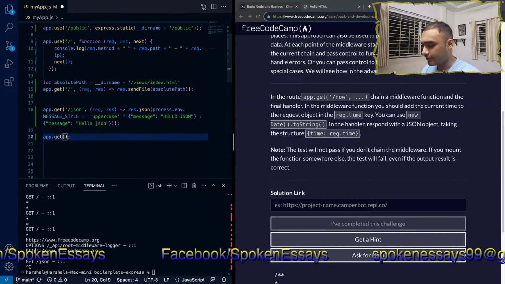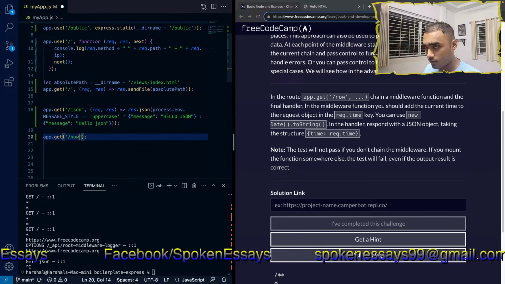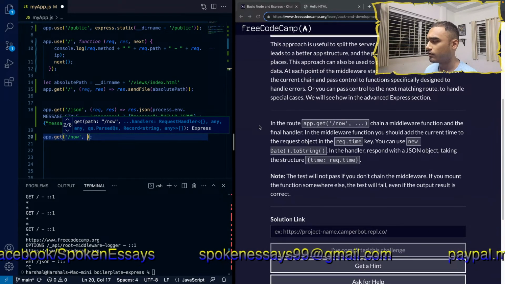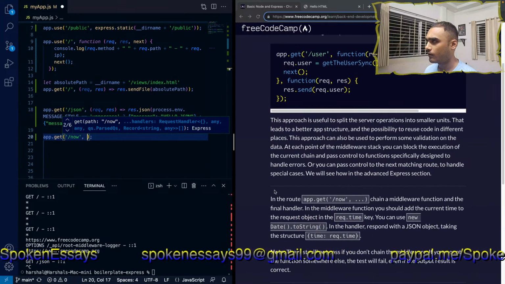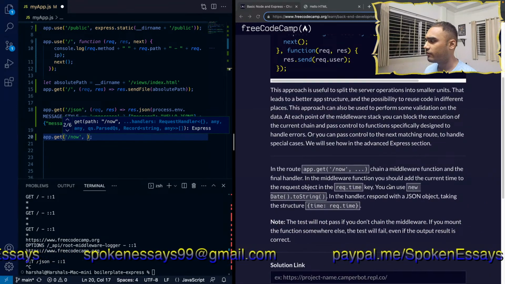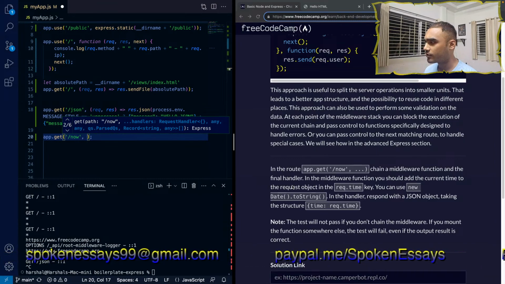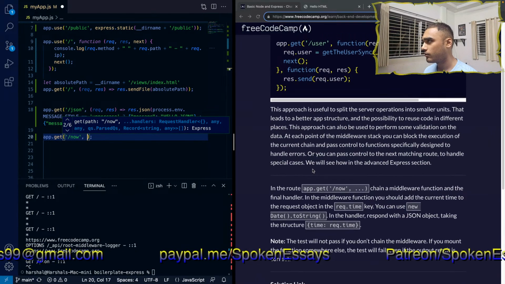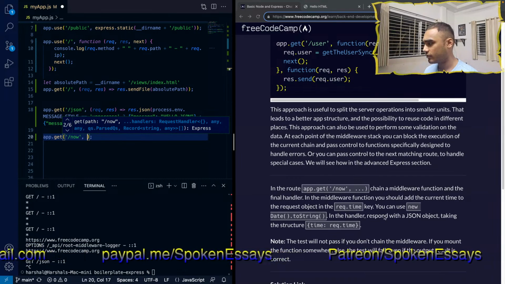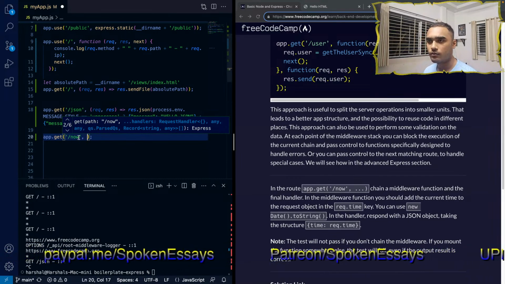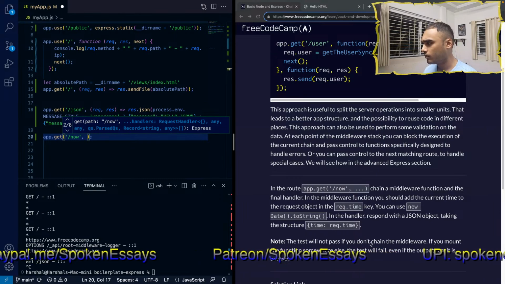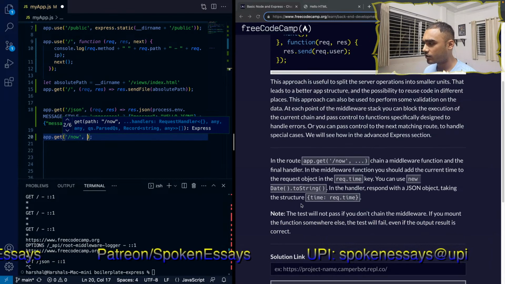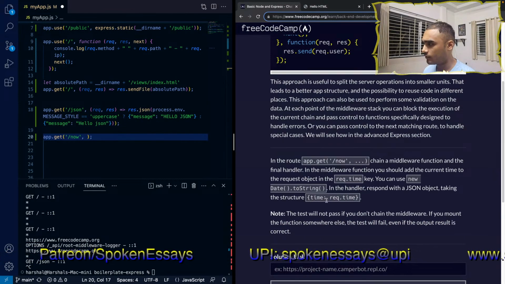Okay, so app.get, then we write the route now, and then in the arguments chain a middleware function and the final handler. In the middleware function, you should add the current time to the request object in the request.time key. I suppose this is the request object. You can use new Date toString. In the handler, respond with a JSON object taking the structure time: req.time.